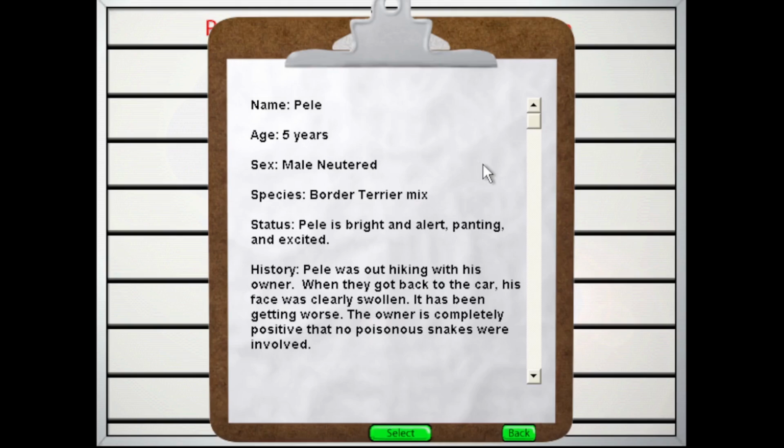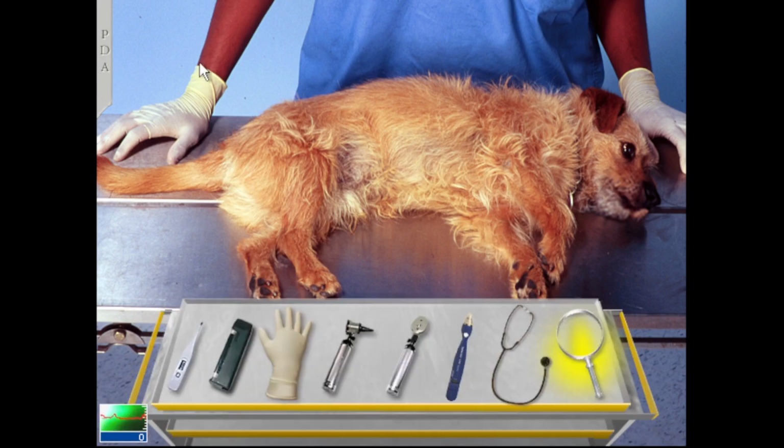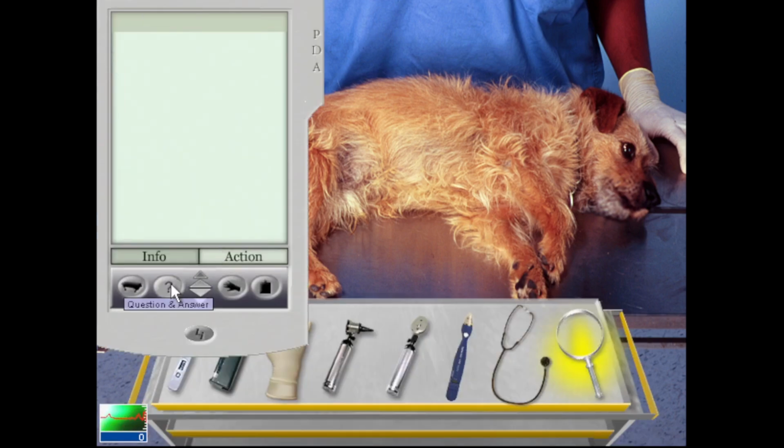Pele is a sprightly border terrier with a real affection for camping and hiking with his owner. He came back from this last hike with a severely swollen face, which his owner noticed just after they got back to the car. He gets his regular shots and medicine. Be thorough. Be sure to pay attention to follow-up here. They go hiking quite often.